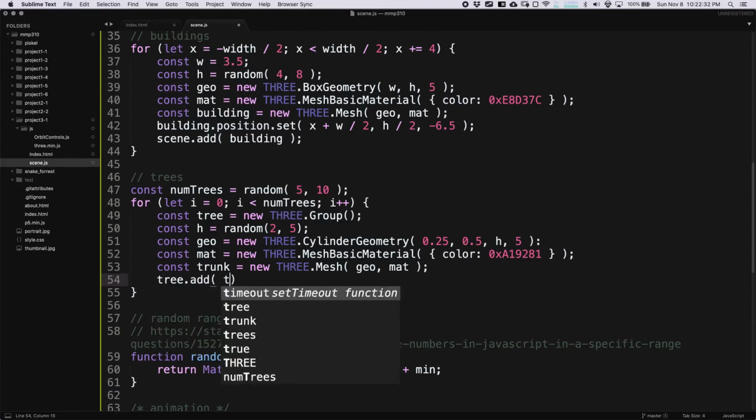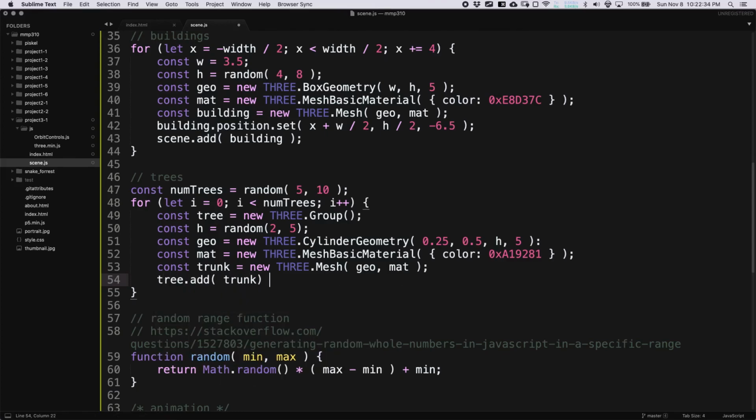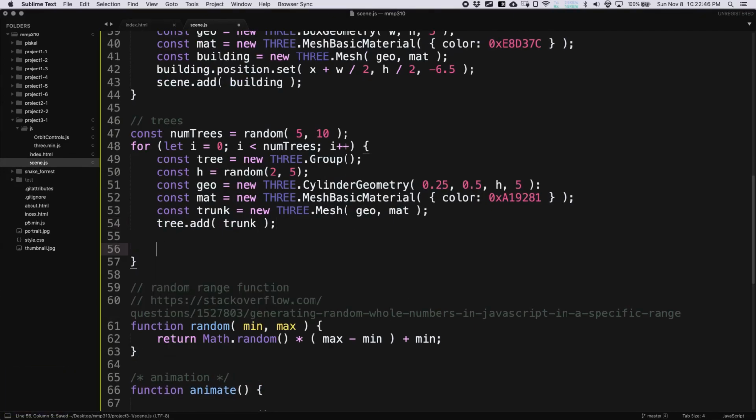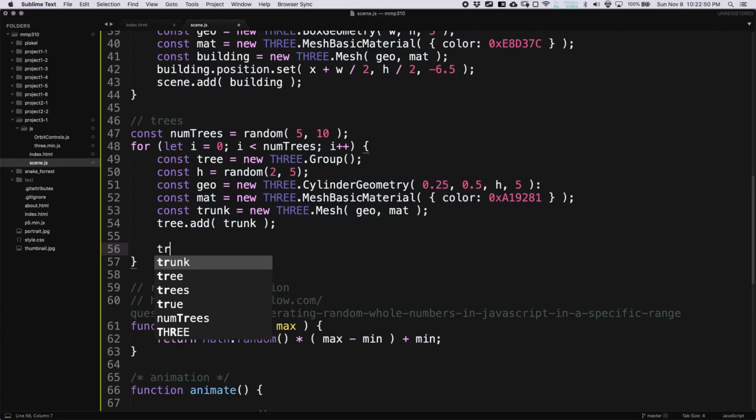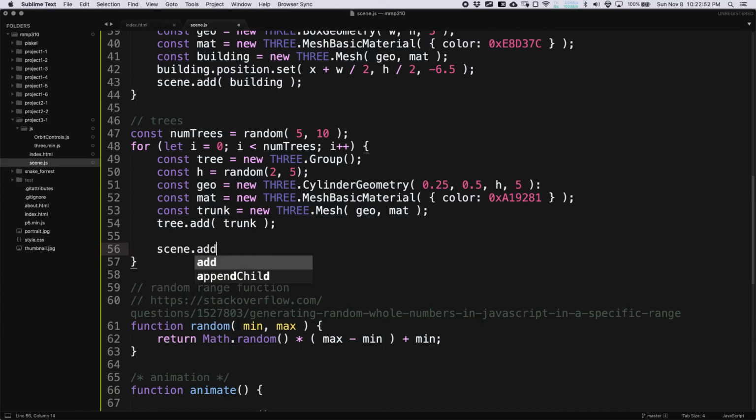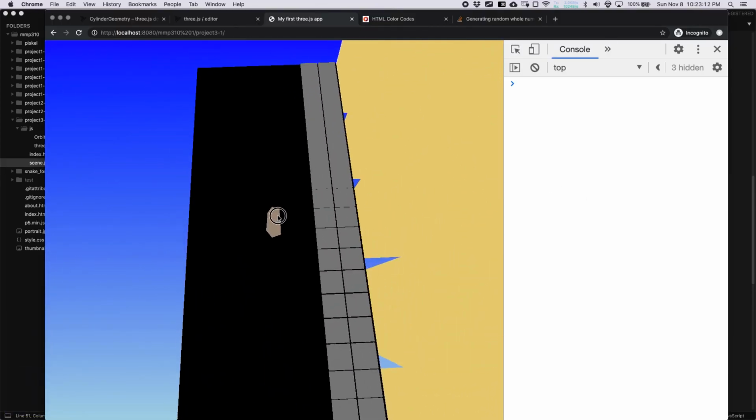tree.add(trunk). Okay, so let's go ahead and add the tree to our scene. So we add the trunk to the tree. We add the tree to the scene. So we'll say scene.add(tree). Somewhere I put a colon. What line is that? 51. Oh, right here. Okay, so there's our tree trunk.